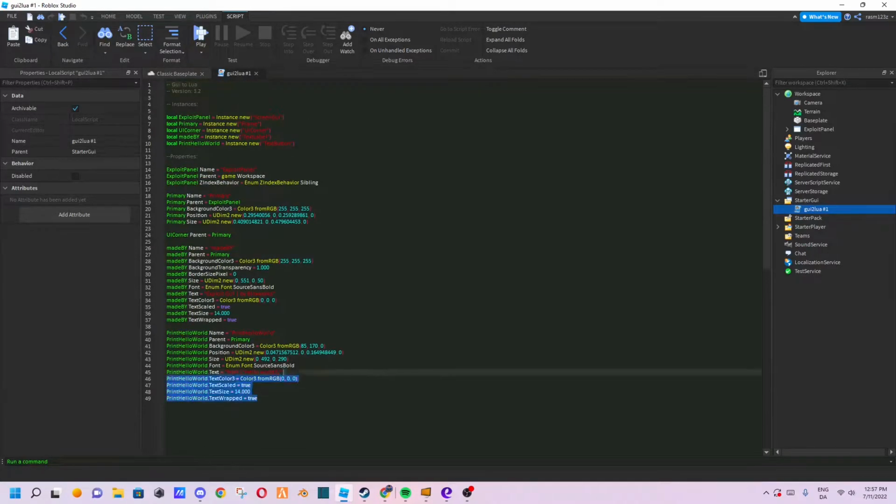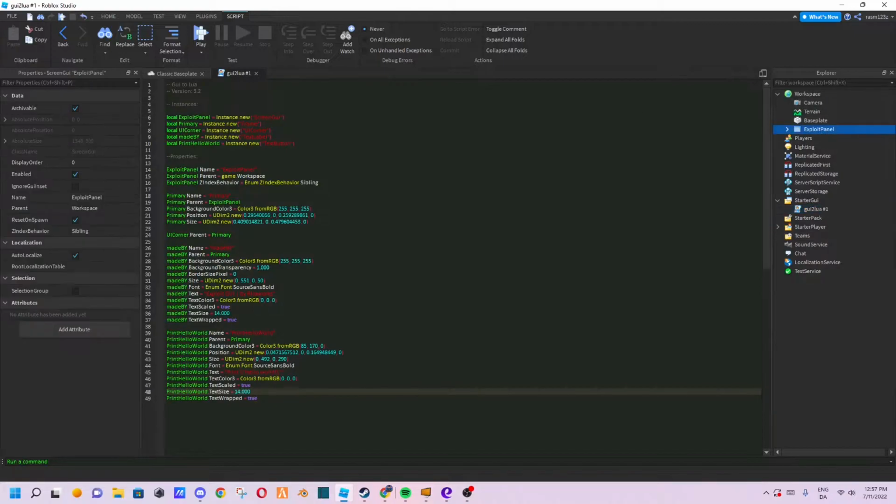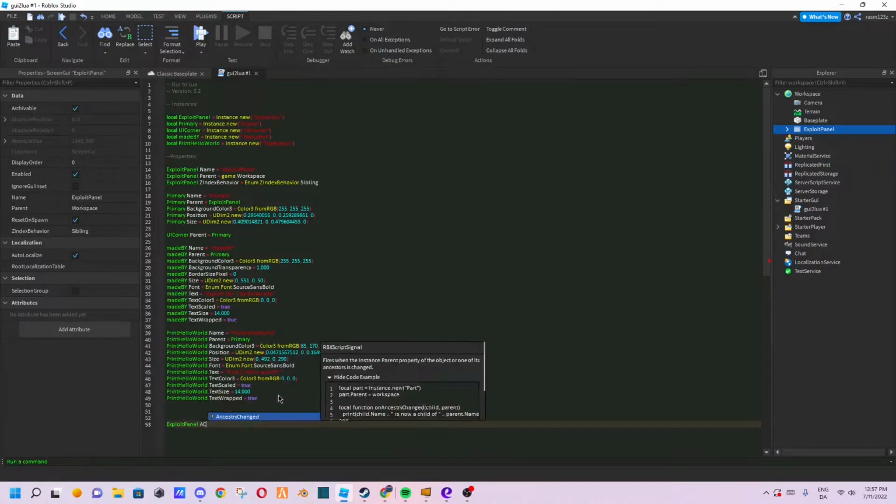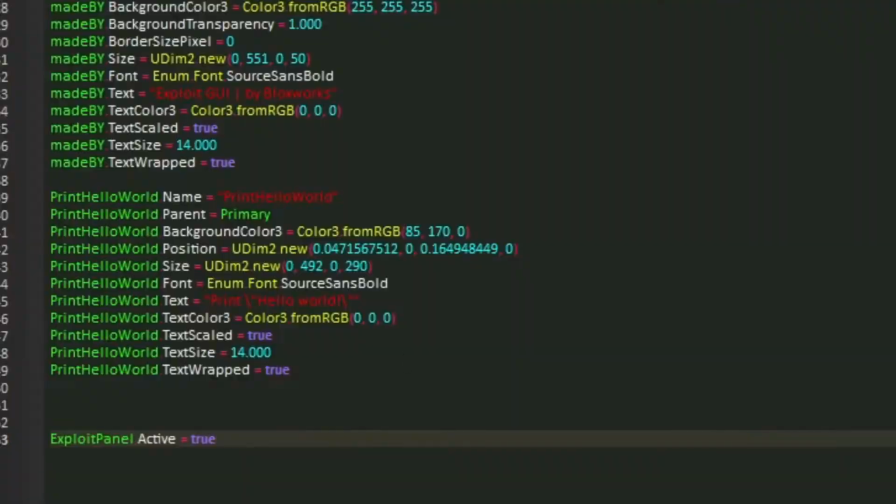So here we have it. This is the entire script of the GUI. All you have to do is go down here and make sure you set exploit panel dot active equals true.